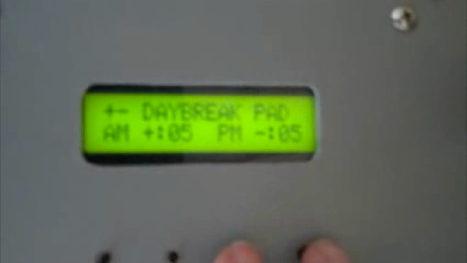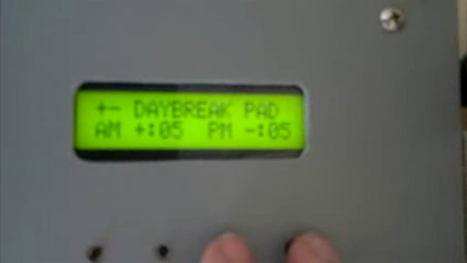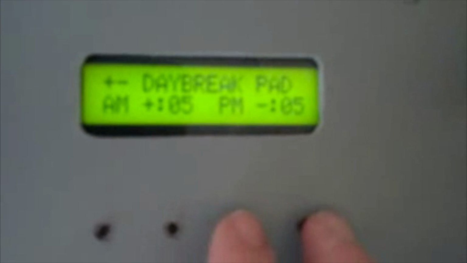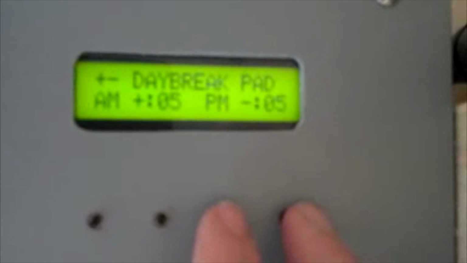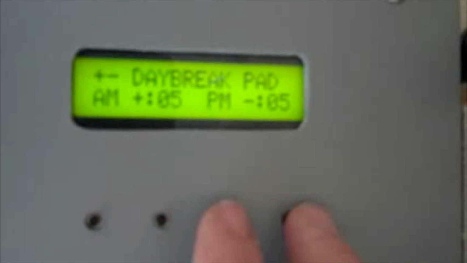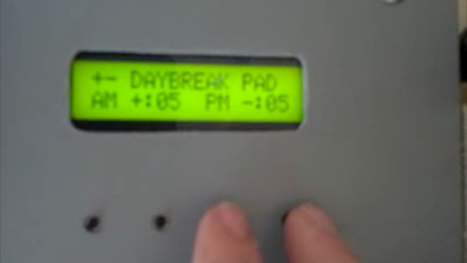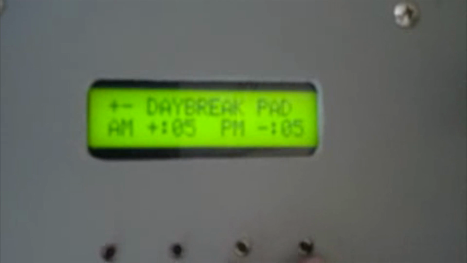Going on to the next menu, this is a daybreak pad, which says I can change or offset from the solar table how much I want it to open after the sun rises or before the sun sets. That all depends on location. If you find your chickens go in early, you want to make sure the door closes early.